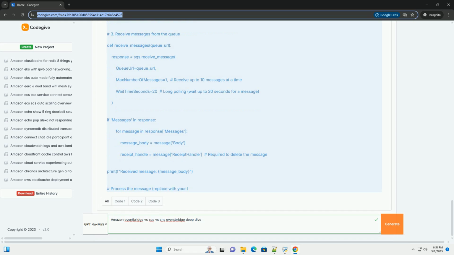Scalability: automatically scales to handle increasing message volumes. Message filtering allows subscribers to filter messages based on attributes. Message persistence: SNS can be combined with SQS to provide message persistence and reliability. Mobile push notifications: supports sending push notifications to iOS, Android, and other mobile devices.